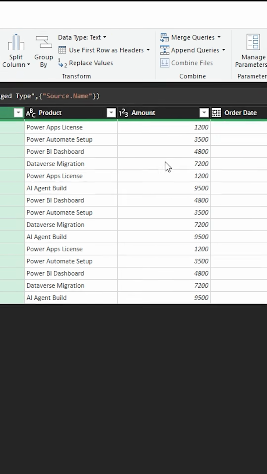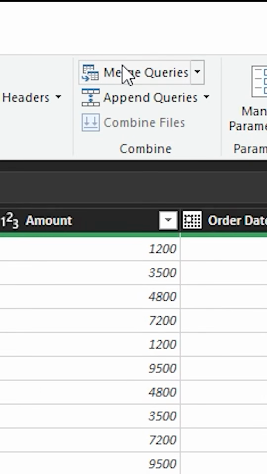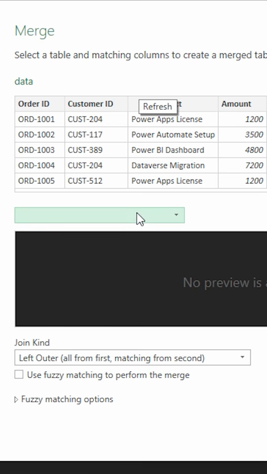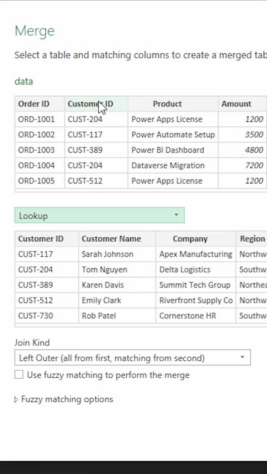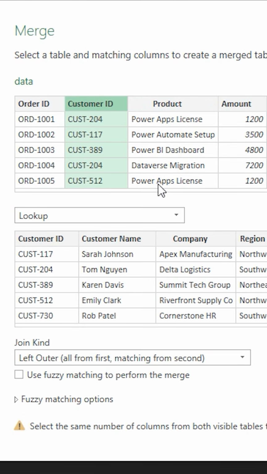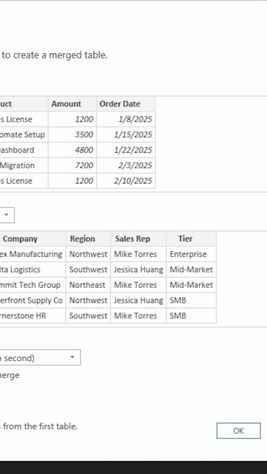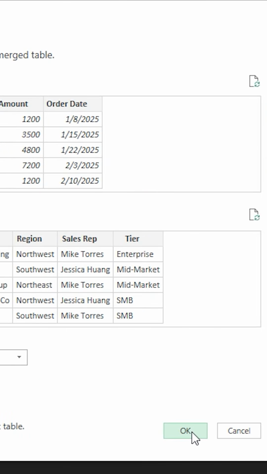Now on the top ribbon on the Home tab, let's click Merge Queries. Once the Merge Queries loads, we're going to go ahead and click on Lookup as the Merge Query. As I touched on earlier, we're going to highlight Customer ID as our match column for both tables. We'll leave Join Kind as left outer, then click OK to merge the queries together.